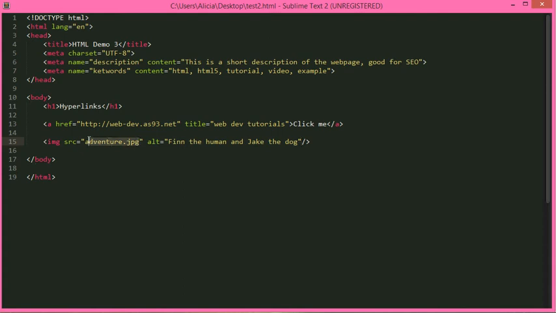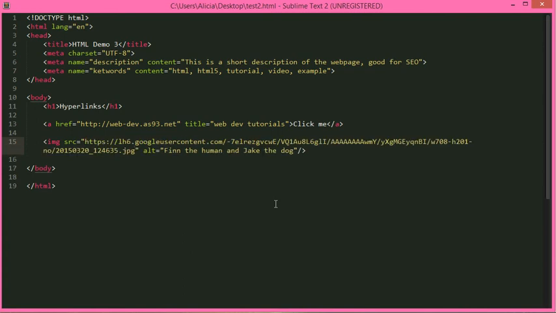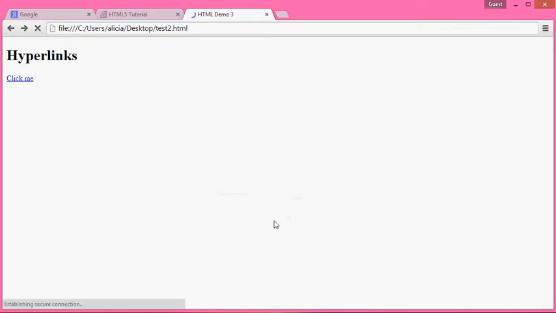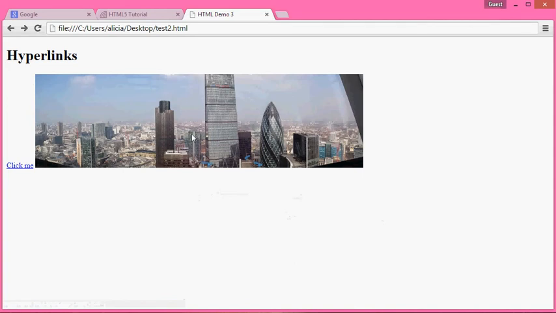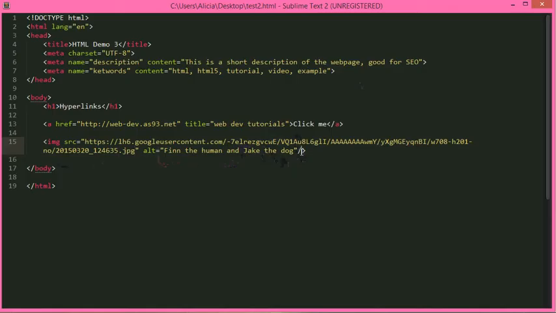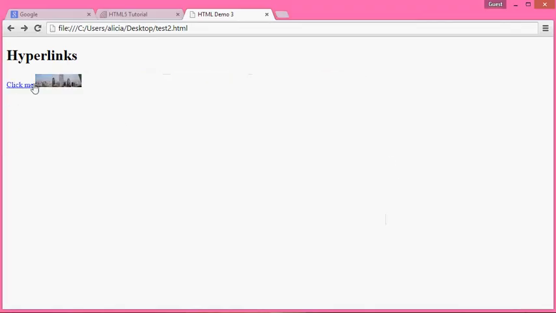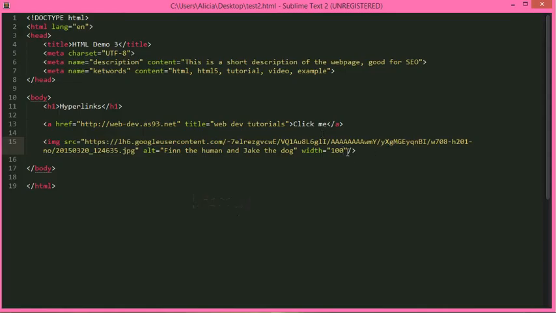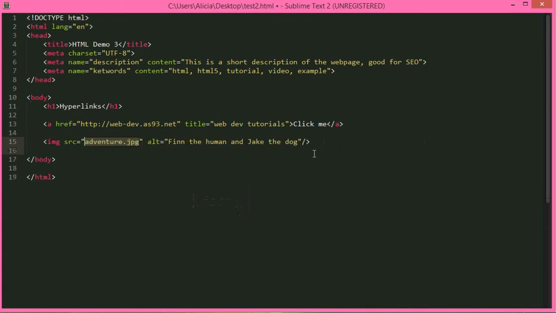It's worth noting you can also use web addresses as an image. So there's a super long one. This is a photo I took yesterday, but you'll see that this image is now much longer than we wanted. So you can also use the width attribute and set it to say 100. And then that'll be much smaller. Same goes for the height attribute as well.